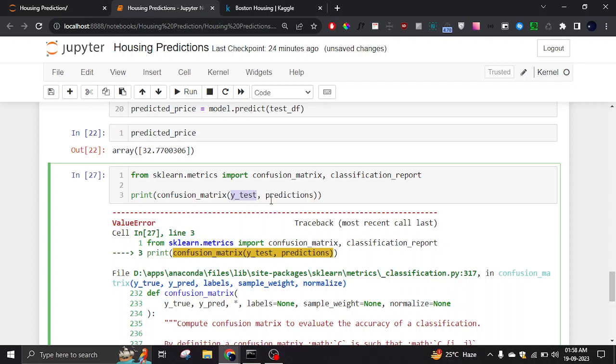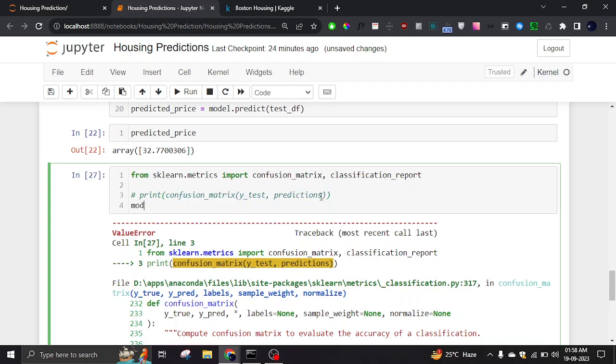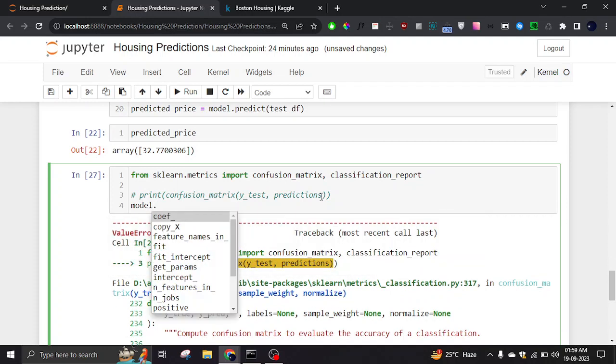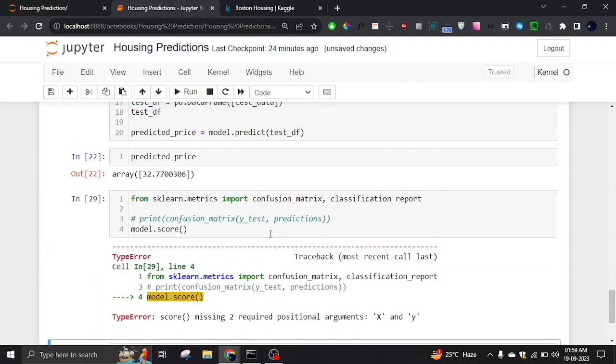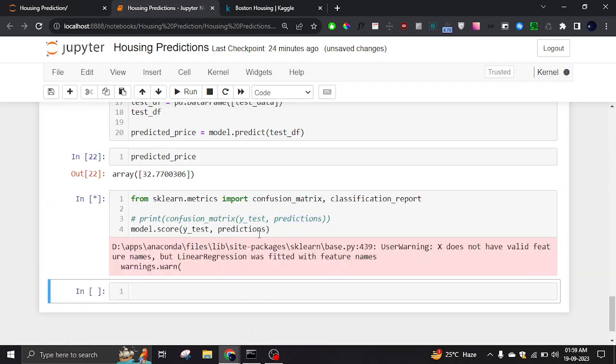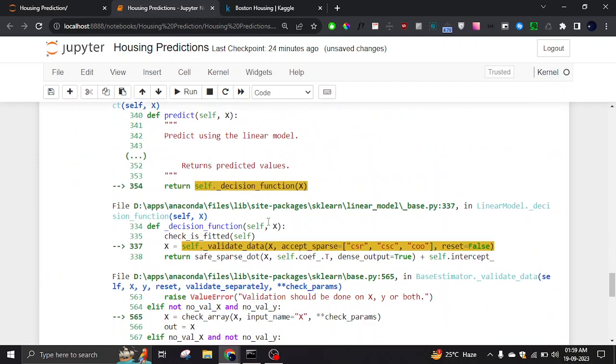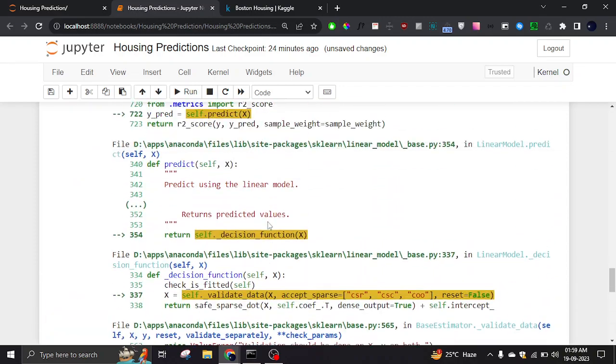I'm not sure why it's not working. It should be, but let me check. Maybe the model has some built-in function where we can predict the accuracy of it. Score. Let's see what score has. No, there's nothing in score. Let me pass these two and check it. You have to check the online documentation for it in order for this to work, because I'm not sure why it's not giving me this data.